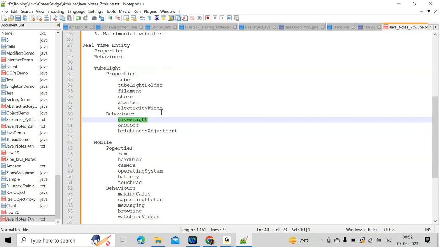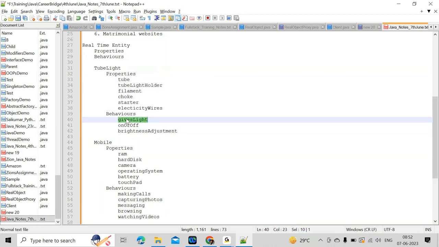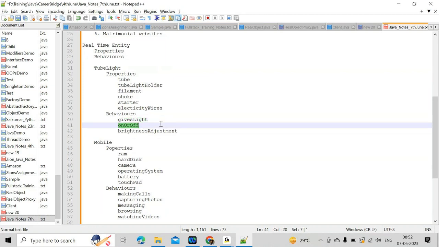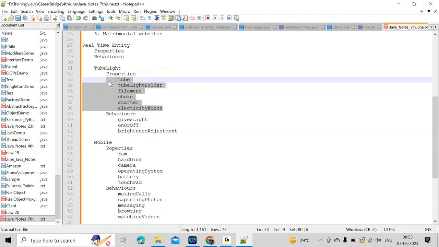Based on these properties only, right? Without any of these properties, does this behavior exist? No. What we need to understand is that every behavior is completely based on these properties only. Without properties, no behavior exists.